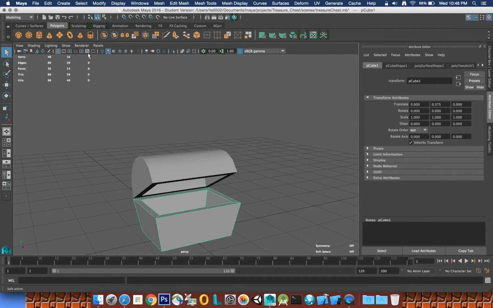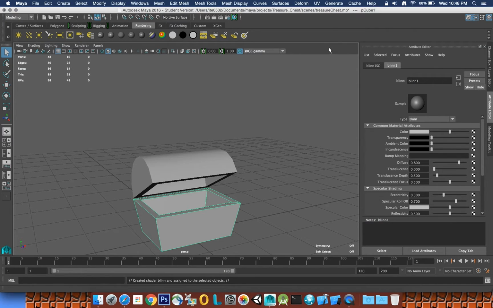The bottom. Now I'm going to go over here to rendering, and I'm going to give it a brand new blend material. Now watch what it does on the side there. We've got a blend. It immediately opened up our nodes for this.